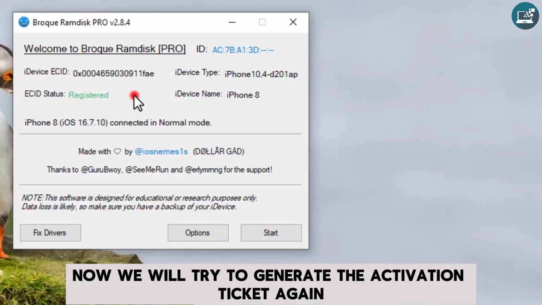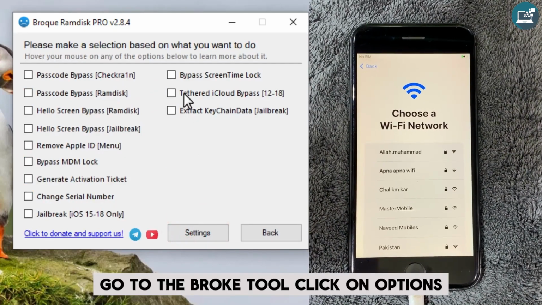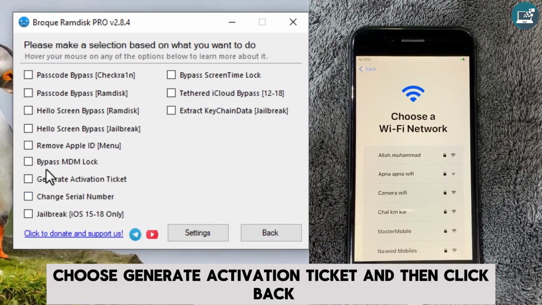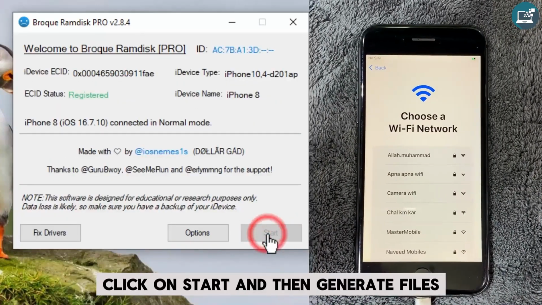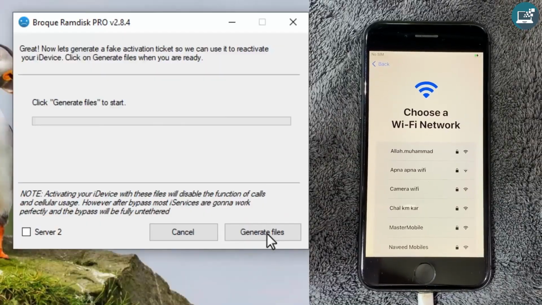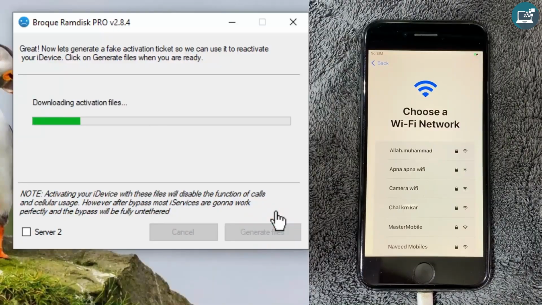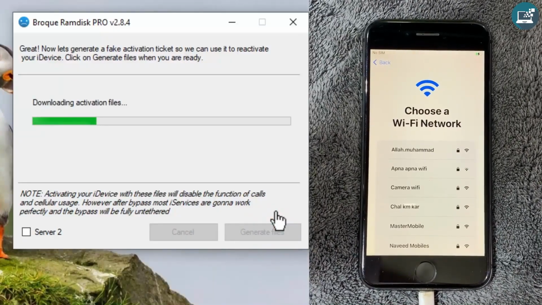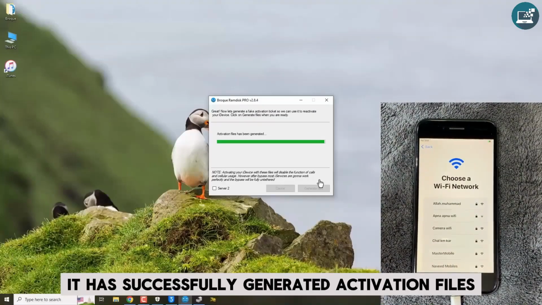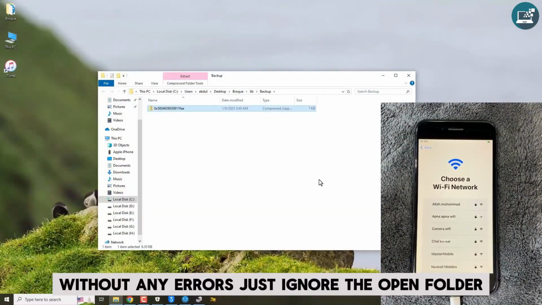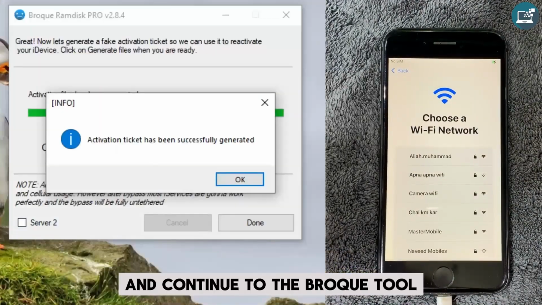Now we will try to generate the activation ticket again. Go to the Broke tool, click on Options, choose Generate Activation Ticket, and then click Back. Click on Start, and then Generate Files. Now you can see it has successfully generated activation files without any errors. Just ignore the opened folder and continue to the Broke tool.